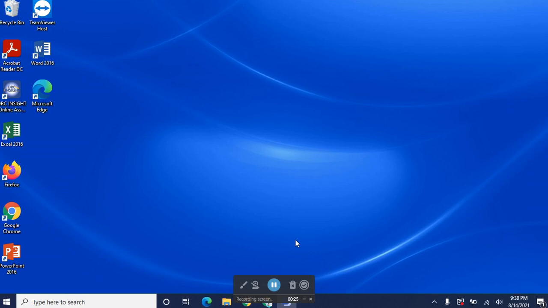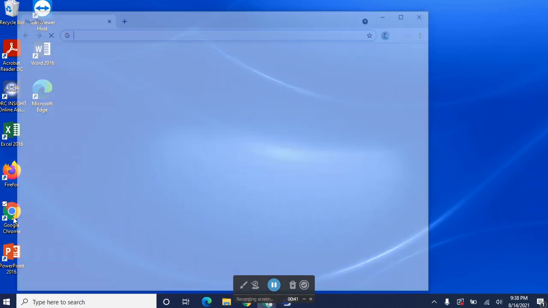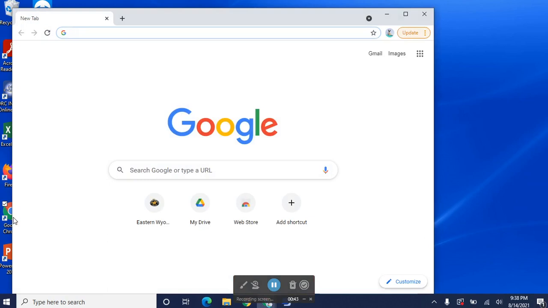Some of these browsers are Google Chrome, Safari, Microsoft Edge, or Firefox, and each of these browsers can be opened by double-clicking their icon. On this computer, you see a few. Here's Microsoft Edge, here's Firefox, and here's Google Chrome. And you can open them simply by double-clicking.